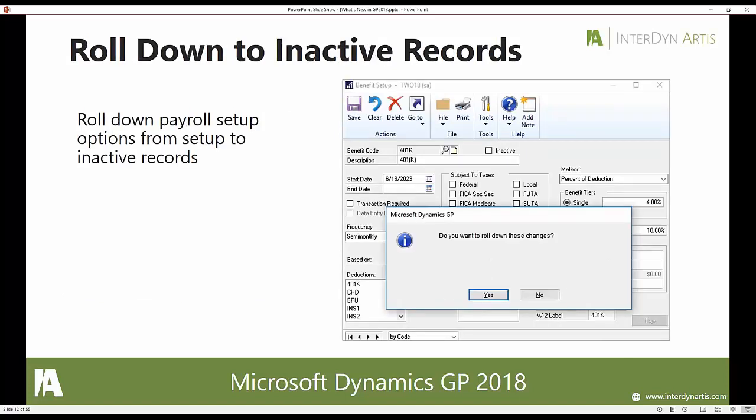For those of you who do use Payroll, you know that there's some pain in having inactive records not get updated through the roll down of the master records. Brand new with GP 2018, any changes made to your master records in the Payroll module now will roll down to inactive records as well, so that perhaps when someone re-enrolls in the 401k, their employee record has the appropriate settings set.